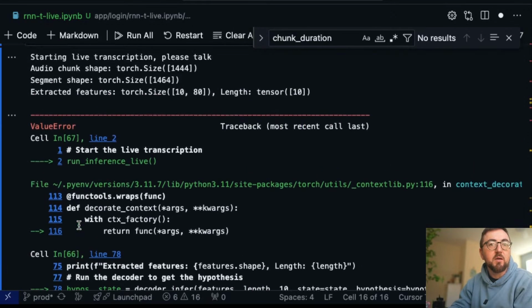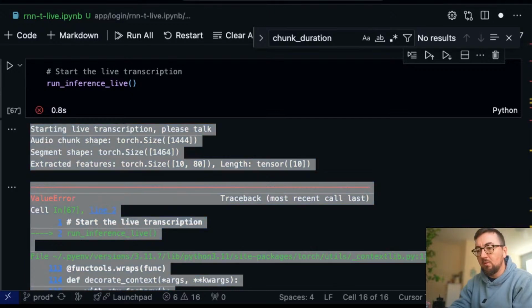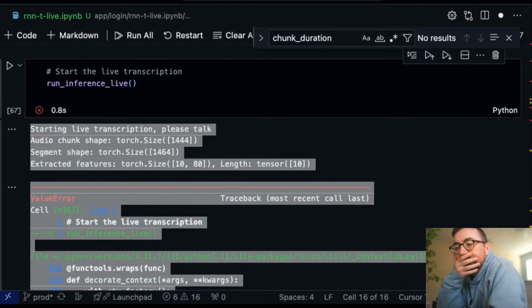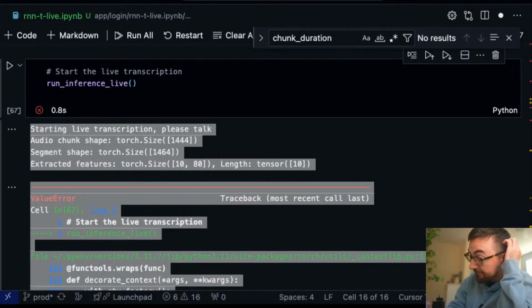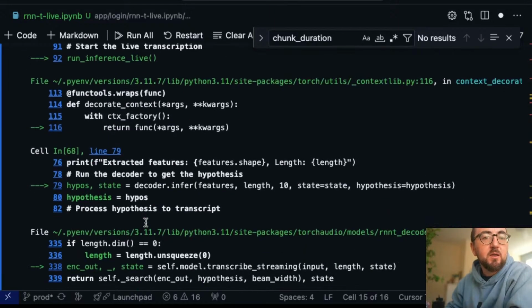This is a test, testing 1, 2, 3. Run inference. This is a test, testing 1, 2, 3. No, it stopped.